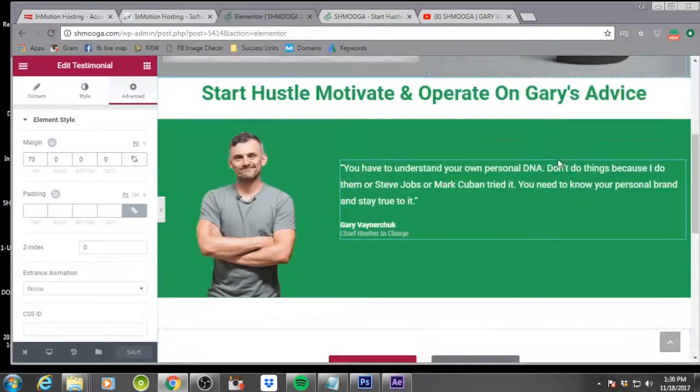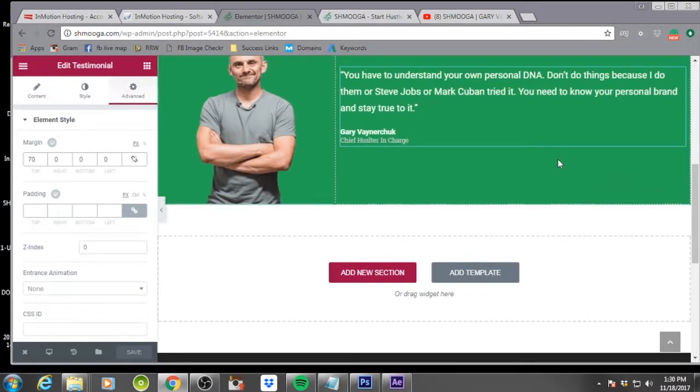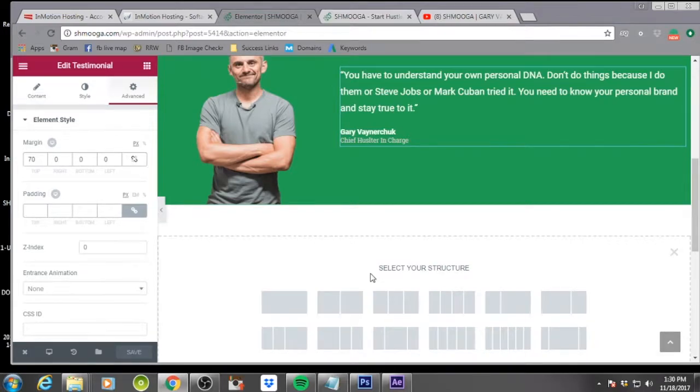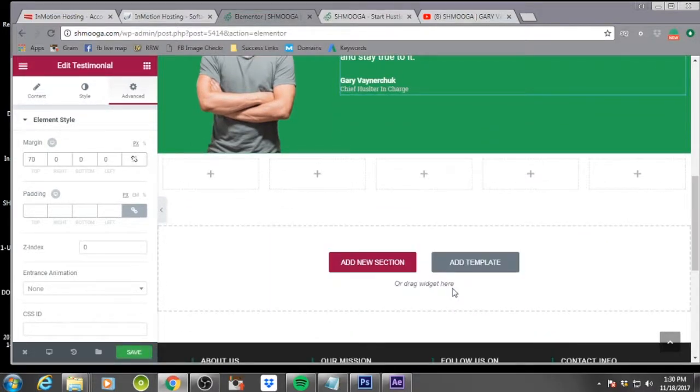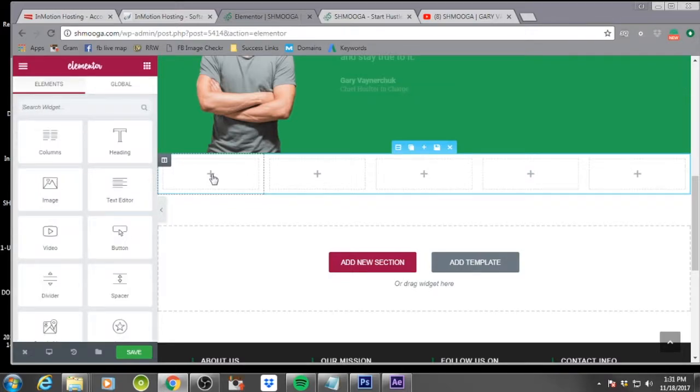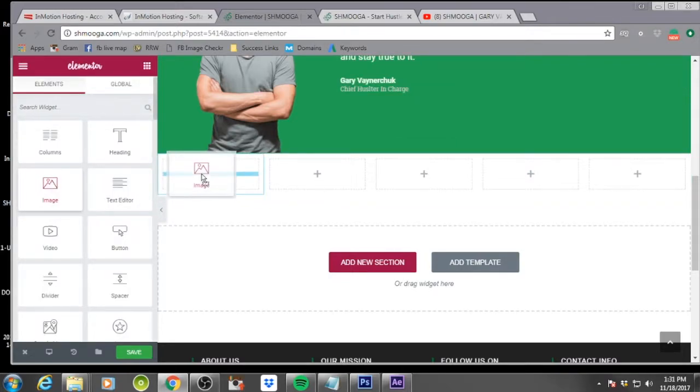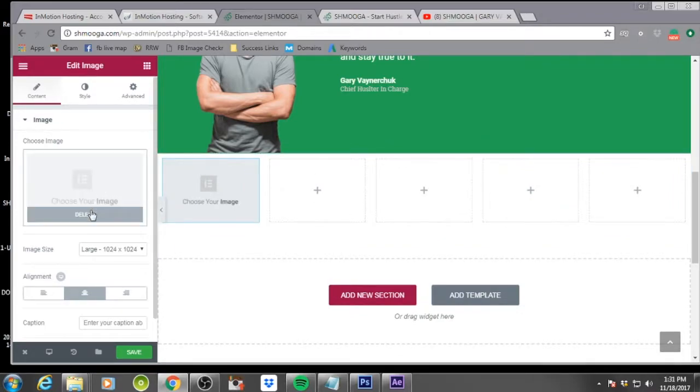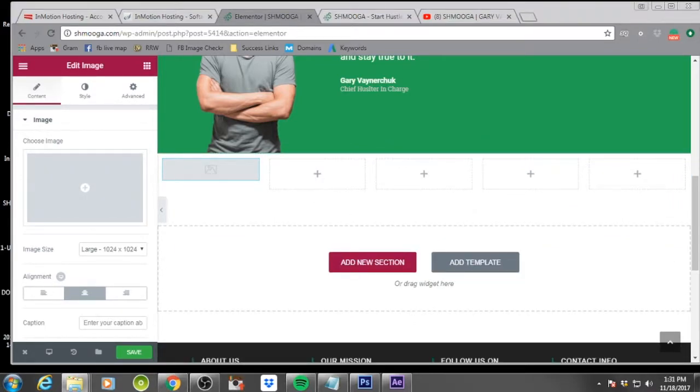Okay, so now we have this going. And we're on to the next section. And this section is going to be a fun one for me. So we're going to add new section, and it's going to be 5 across, and this is going to be all his books. Just a way to showcase what he's selling, what he's doing. So we're going to start with the first one. We're going to drop in an image, delete the image, and then start dropping in his books.